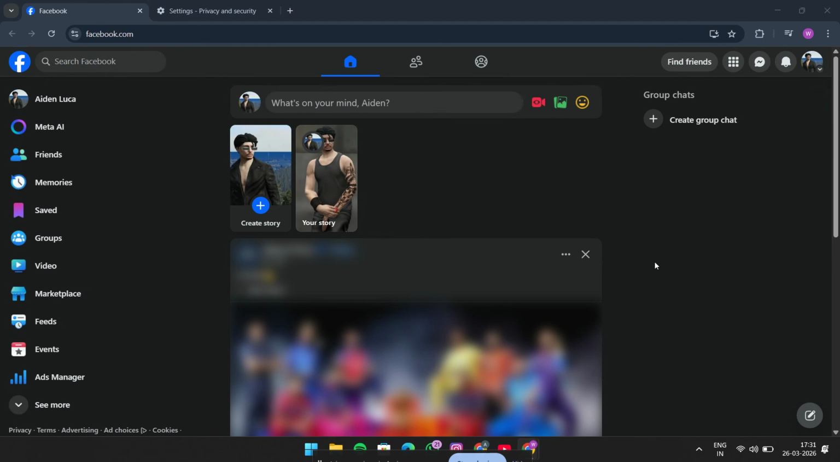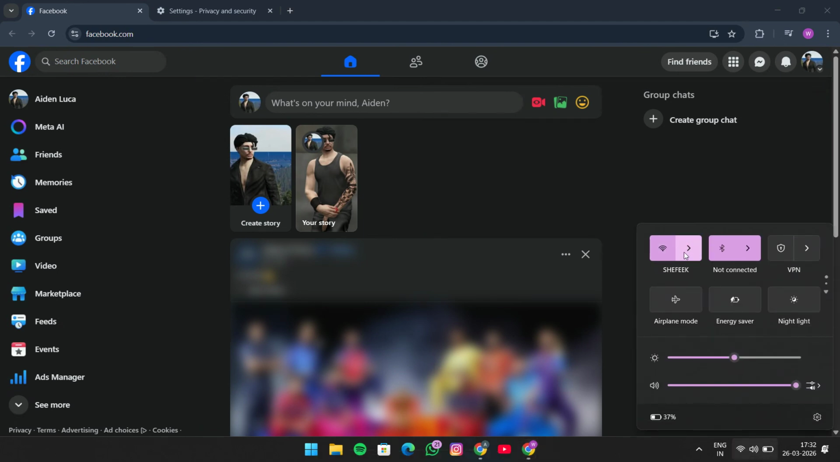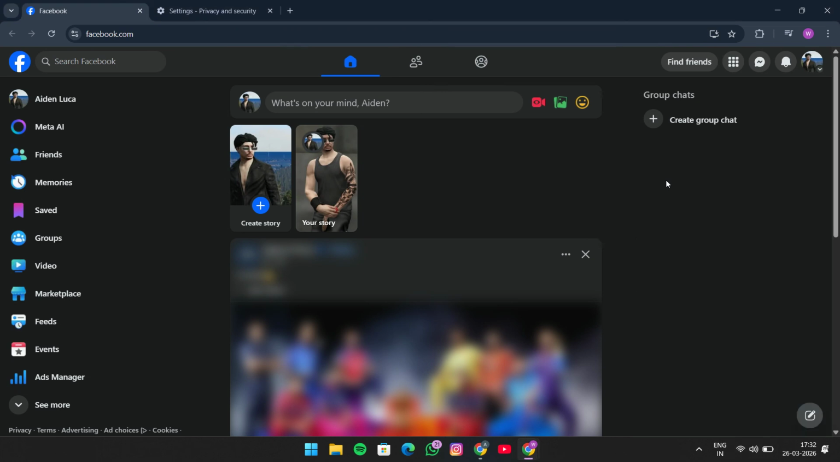First, the most common reason for error code 2 is a weak or unstable internet connection. So before you do anything else, check whether your Wi-Fi is working properly. If you're on Wi-Fi, try switching to mobile data. If you're on mobile data, try connecting to a different Wi-Fi network. Sometimes Facebook just needs a fresh, stable connection to load correctly. You can also test another app or open a website in your browser to make sure the internet itself is actually working.